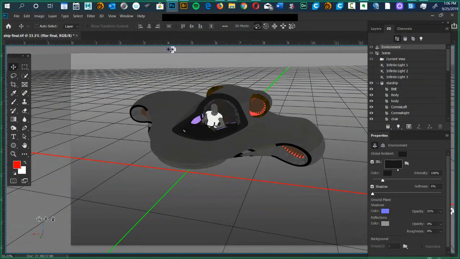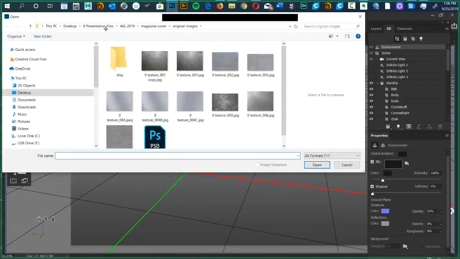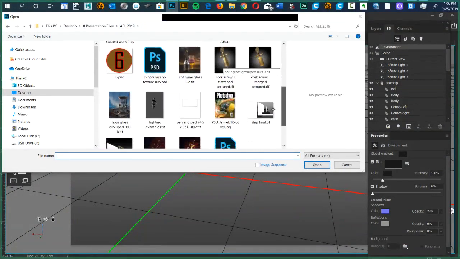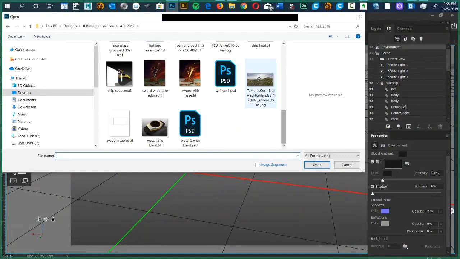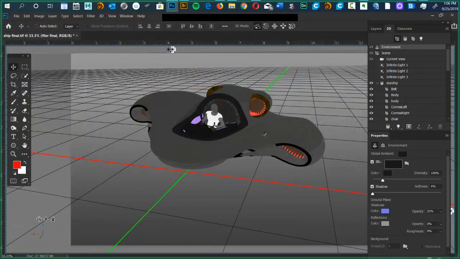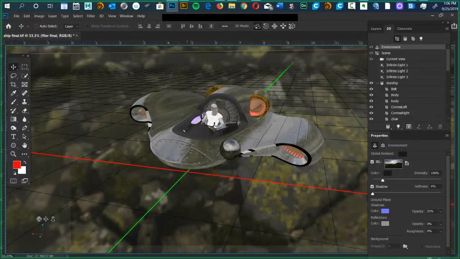So I want to come over to my folder, and I'm going to load in that new texture. I'm going to go back to my AEL. I think I put it into the root of AEL, and it should be right down in here. There it is, textures.com. Target OK. And let's watch what happens. There it is. See that? It lit it up. So I have reflectivity on my ship.